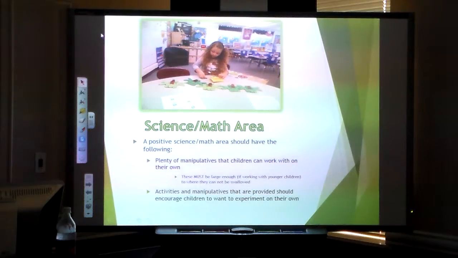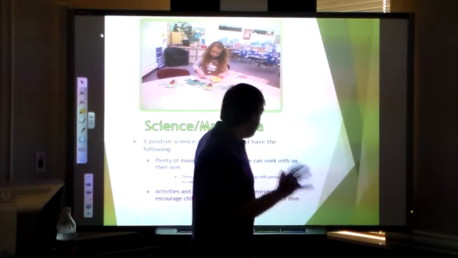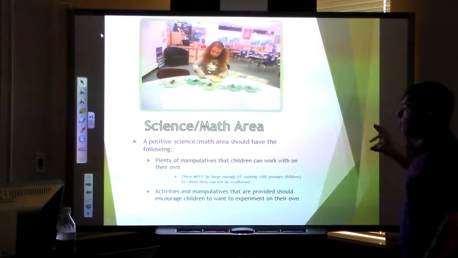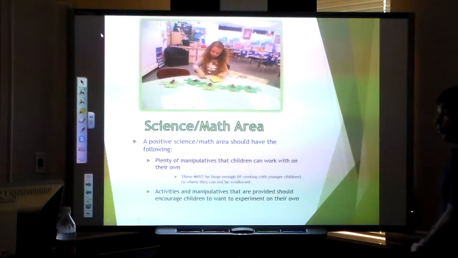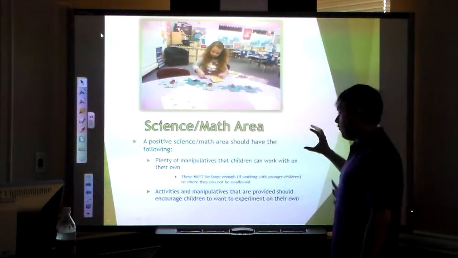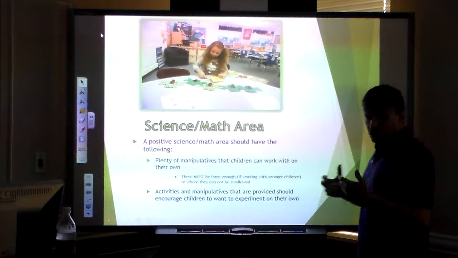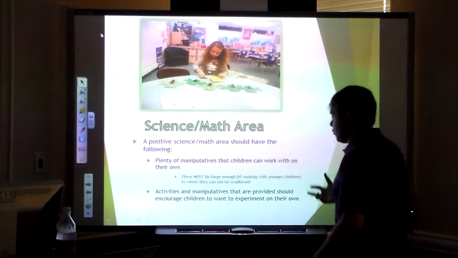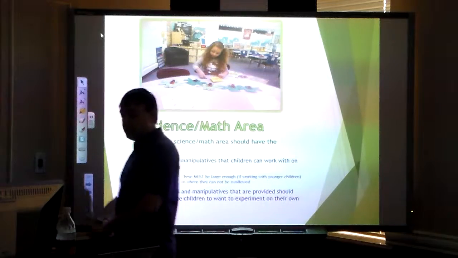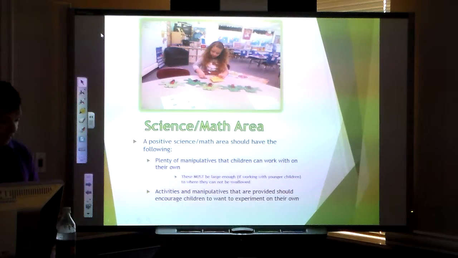So science and math areas really should be a big part of the classroom. Many of the books that you'll read on education will say science at the center, but science really should be at the center of all the activities. There should be enough manipulatives that the children can work with them on their own, large enough so they can't be swallowed, because remember, we don't want safety hazards. And activities should give children the opportunity to want to experiment on their own outside of school. In a good science math area, you're able to do that and you're able to facilitate that.